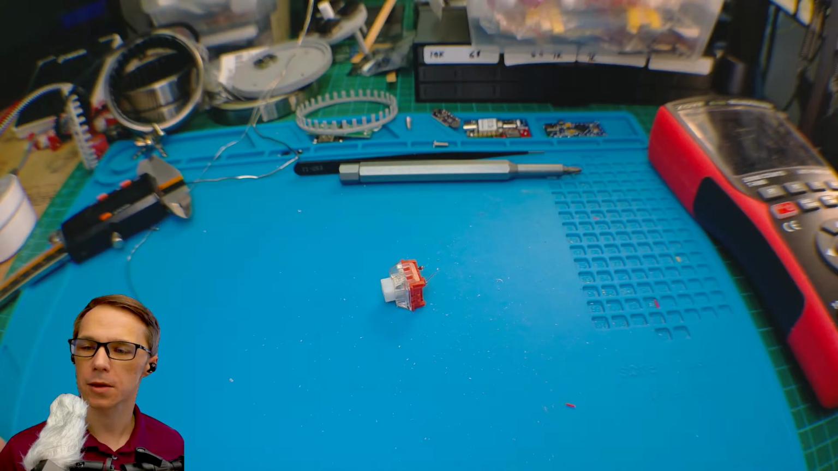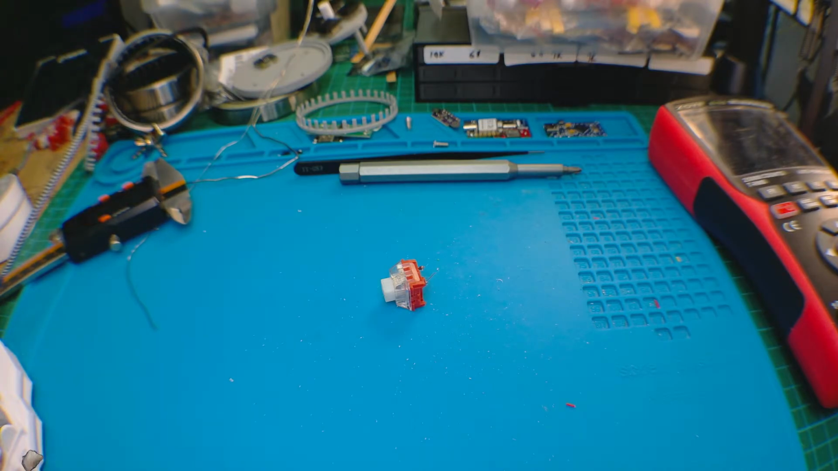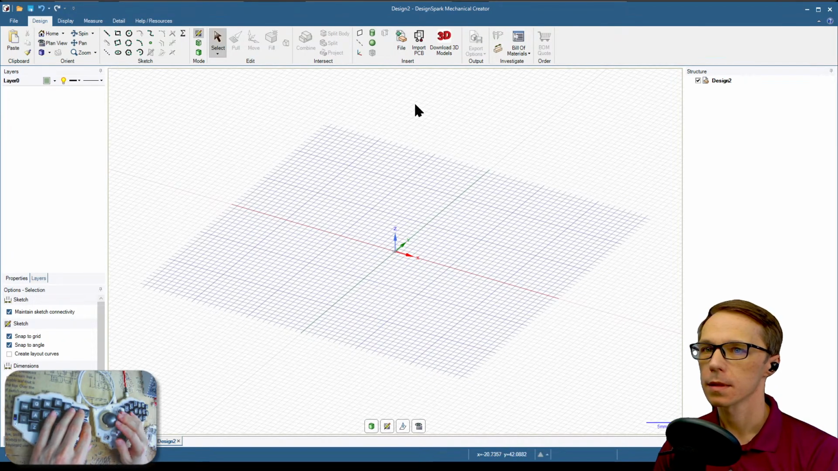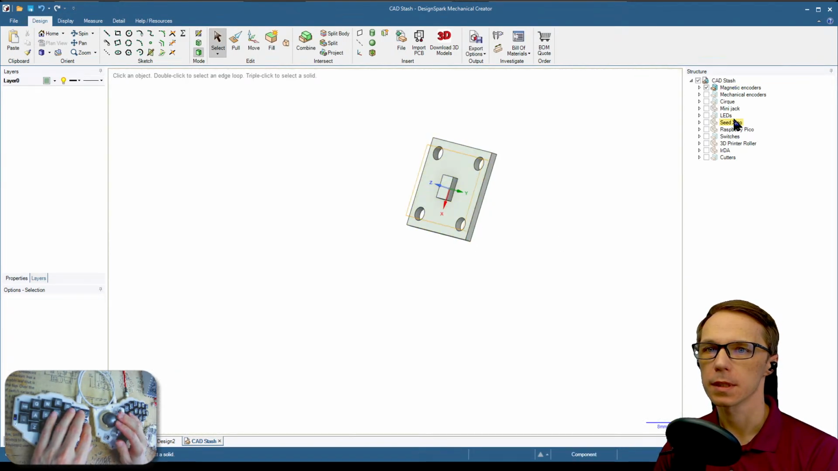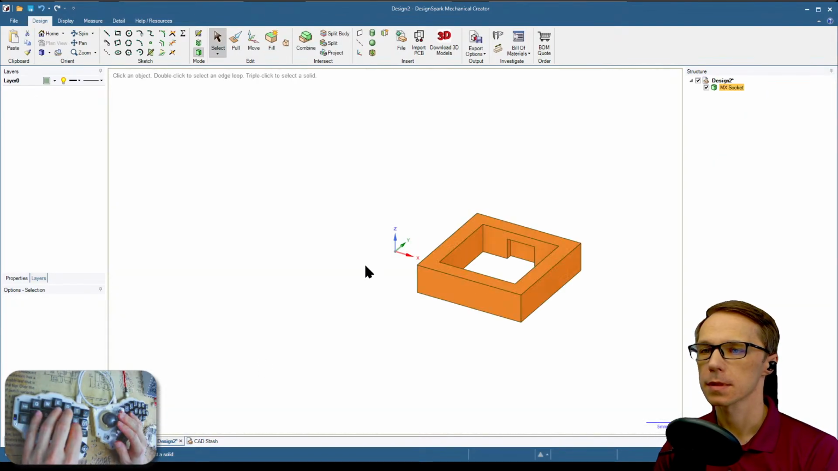All right, so let's jump back into the CAD. The good thing is that I already have a socket ready, so we don't have to create the socket from scratch. I call it a CAD stash, and over here I have most of the stuff that I need, and we can just pull out one MX socket. Oh, like this. Let's drop it over here.